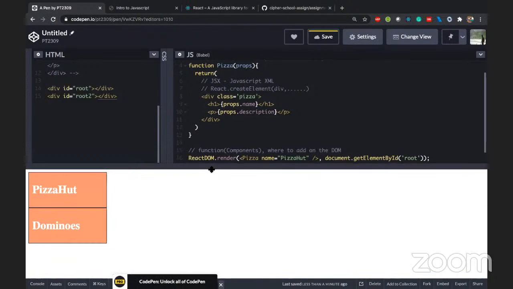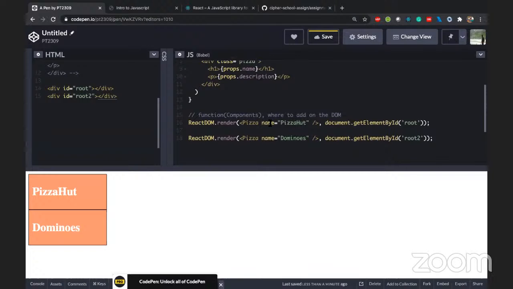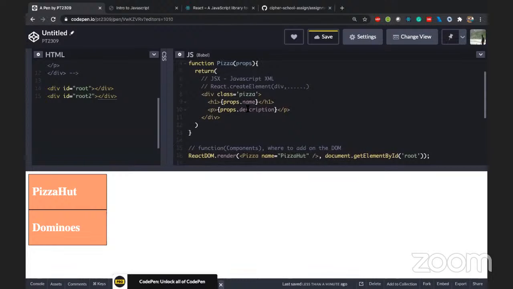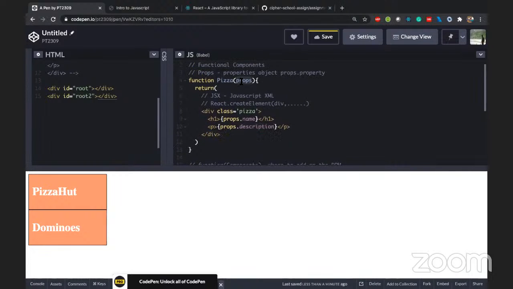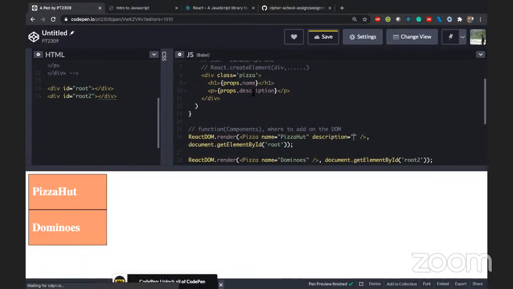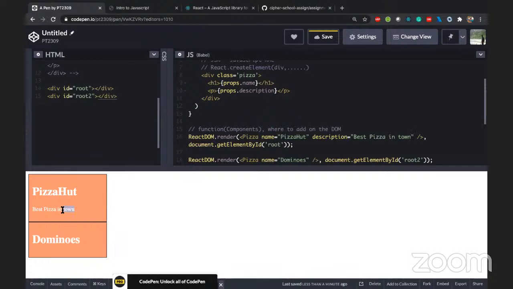Okay. Props dot description. But हमने यहाँ पे कोई props add नहीं किए. So it's basically I am building a kind of a property to this existing object of props. तो इसके लिए I will add a description over here. Description, and remember these names should be similar. Name, description, जो भी आप pass कर रहे हो. And best pizza. So if I save this, it is auto saving. What do you see? It is kind of printing that description as well.